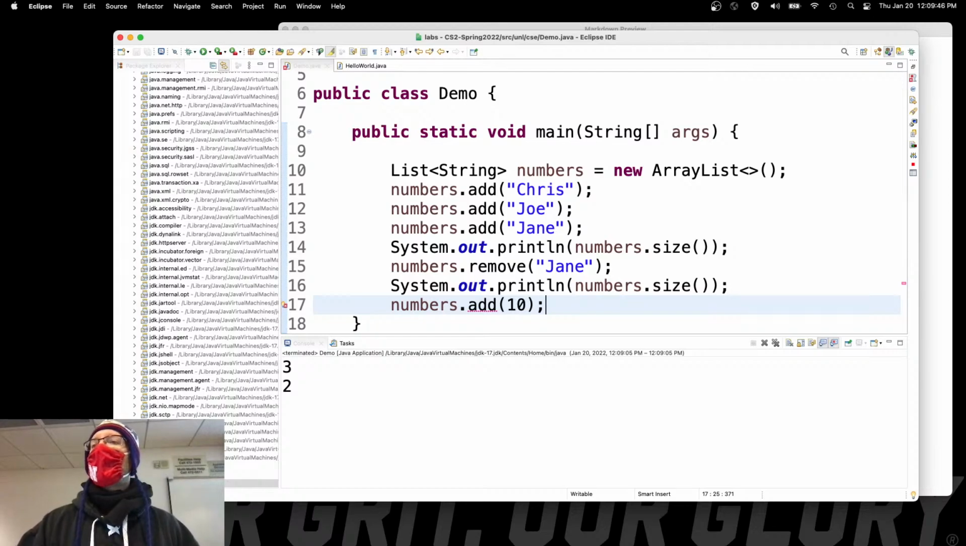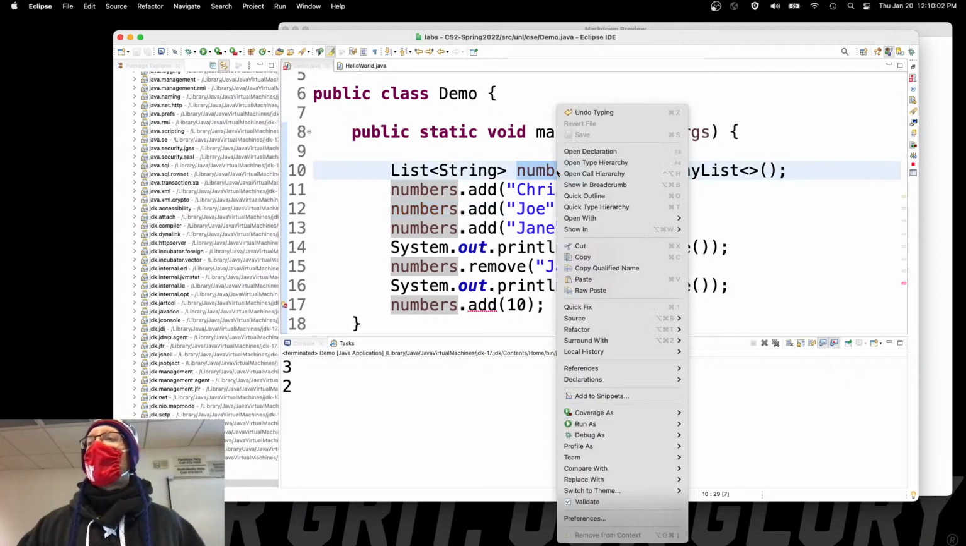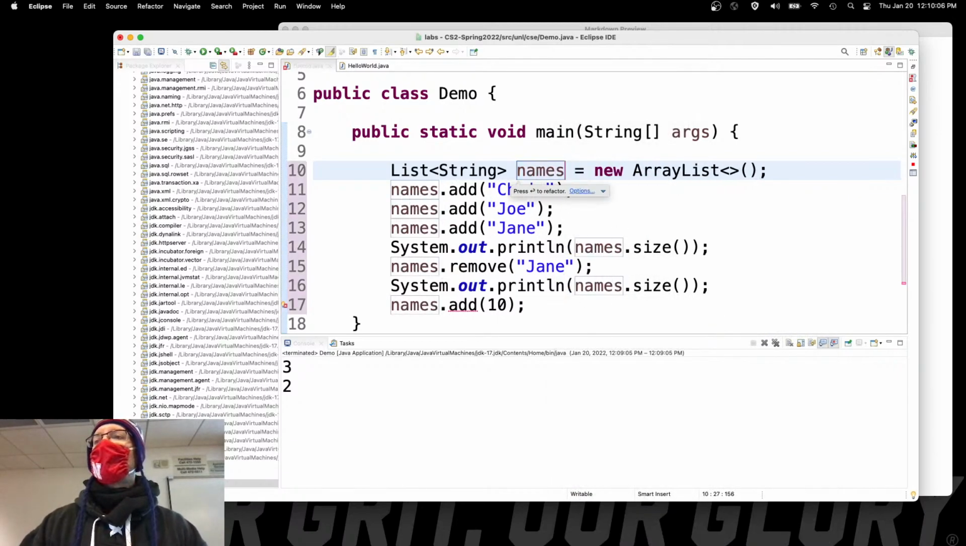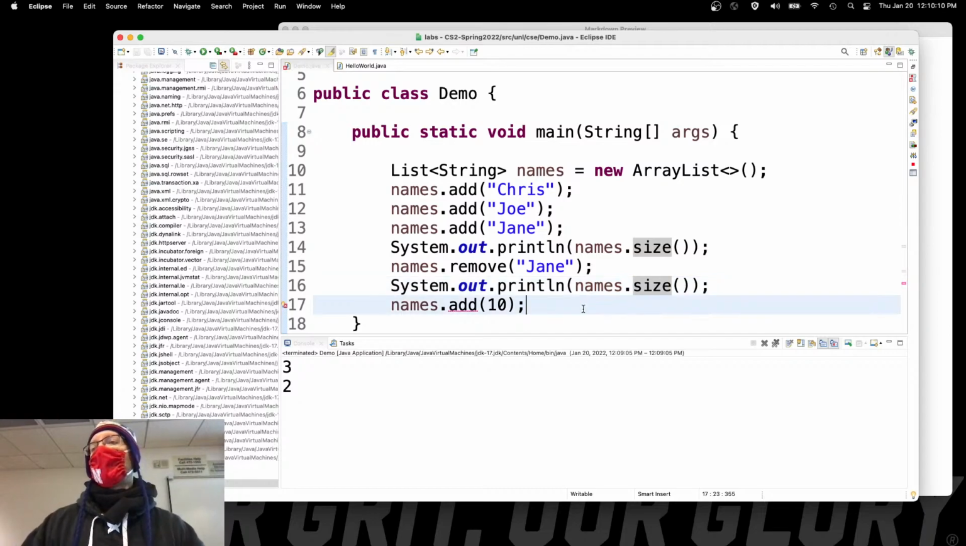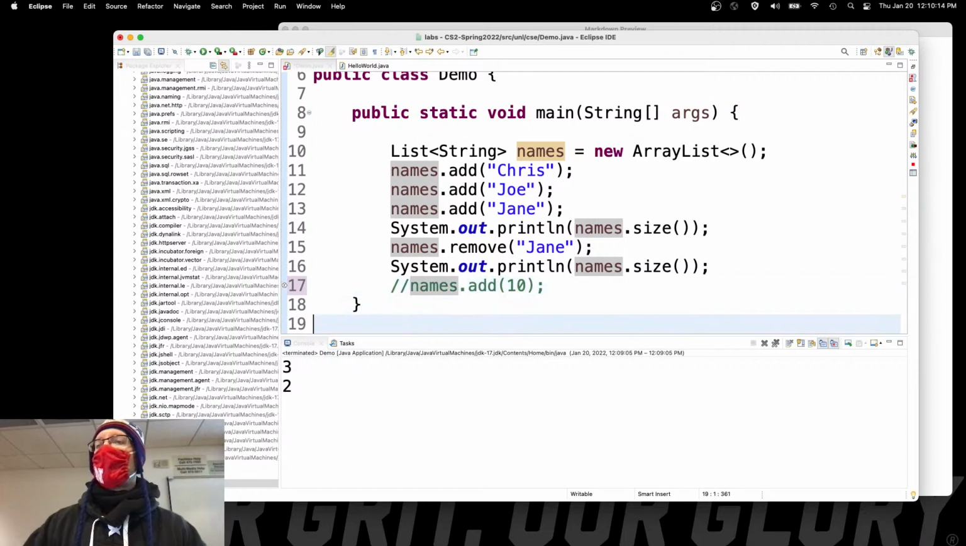By the way, I changed it to names, and I'm still calling it numbers. Does that sound like good style to you? Nope. So change this, change this, change this, cut, paste, cut, paste. Or right click, refactor, rename to names. Done. And now I still can't add this, but so be it. I'll go ahead and leave it there though.